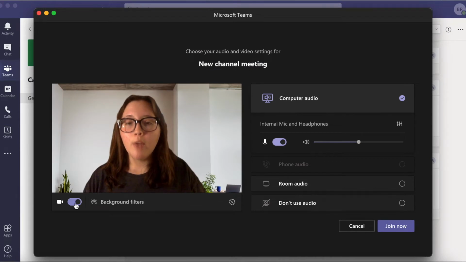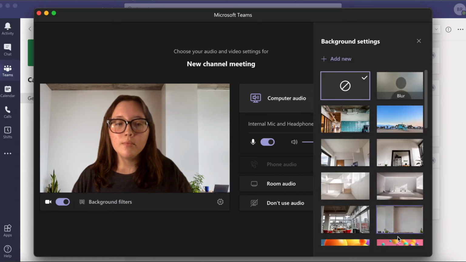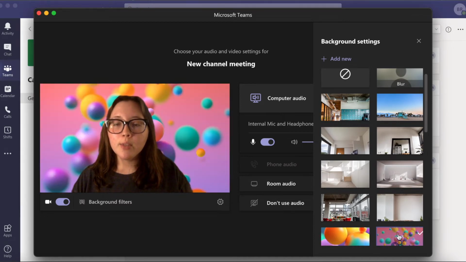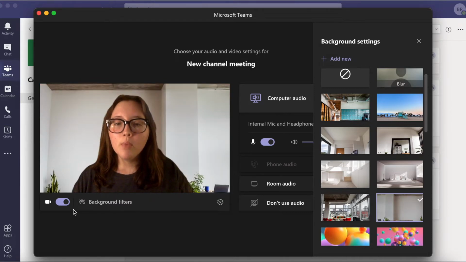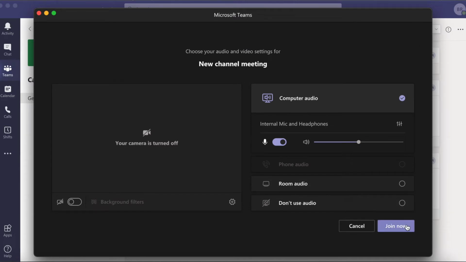If you don't want your background shown, perhaps you're in your messy room, you can apply background filters here. Try not to choose one that's too colorful or bright, as it will take away from the important information in the meeting. I typically choose one of the white office spaces. For the purpose of this video, I'm going to turn my camera off. Click Join Now.